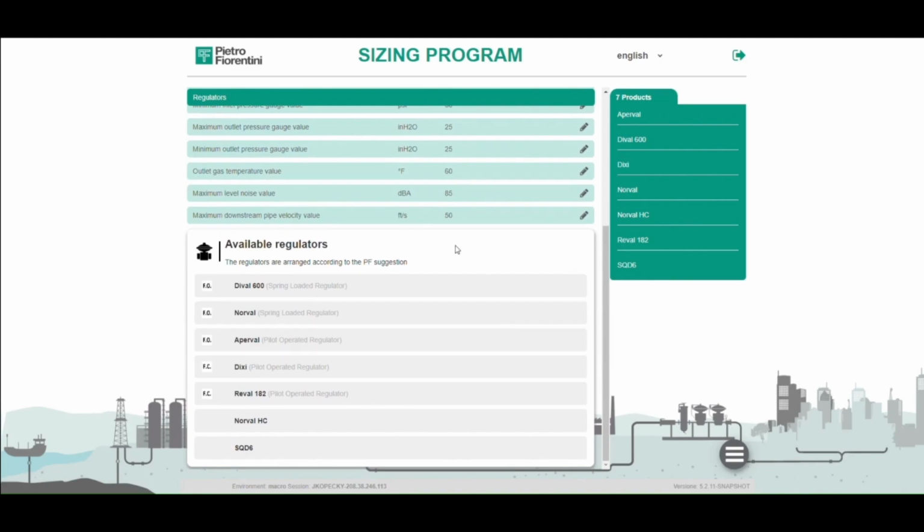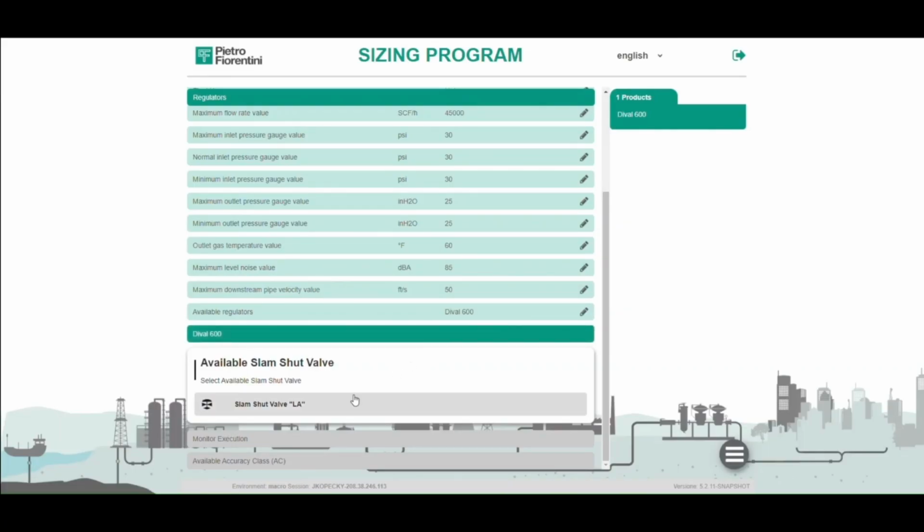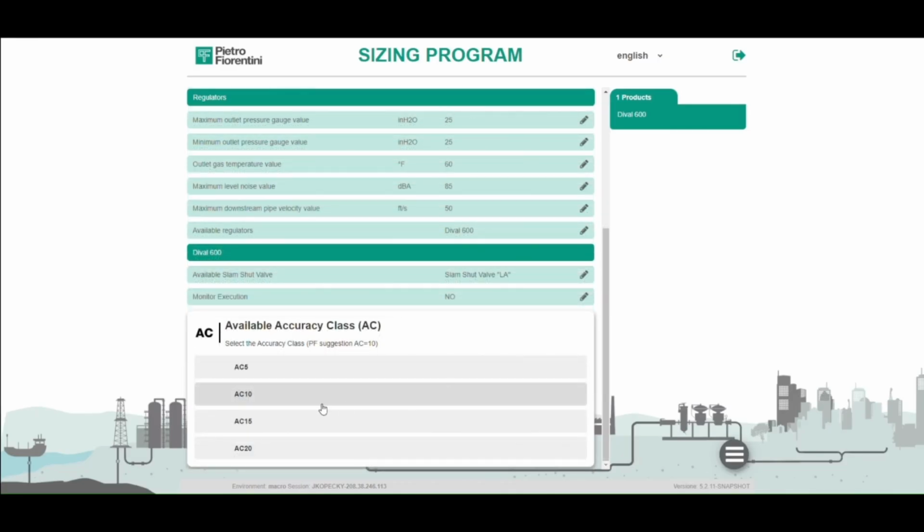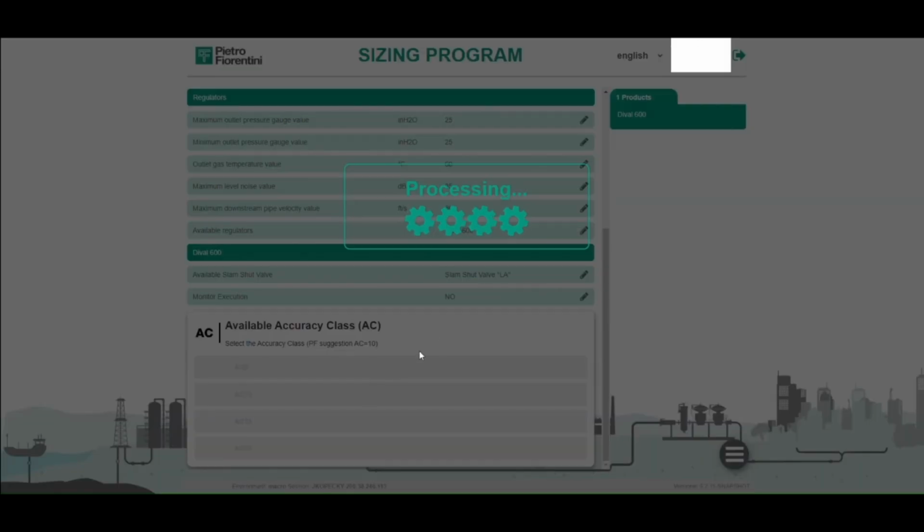The next question opens up the available regulators based on the PF suggestion, with their failure options, FO for fail open and FC for fail closed. Today, we will select the Dival 600. The slam shut option is available, so we will click that. Monitor execution asks if this is being used as an inline monitor. For our example, we will select no. Here we will click AC10 as that is the PF suggestion.